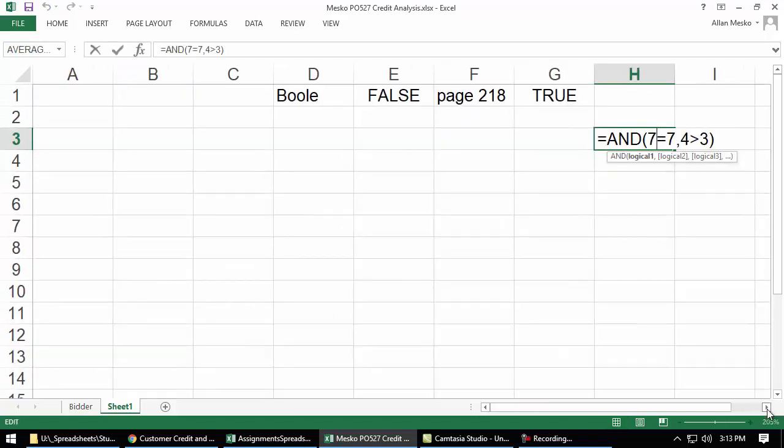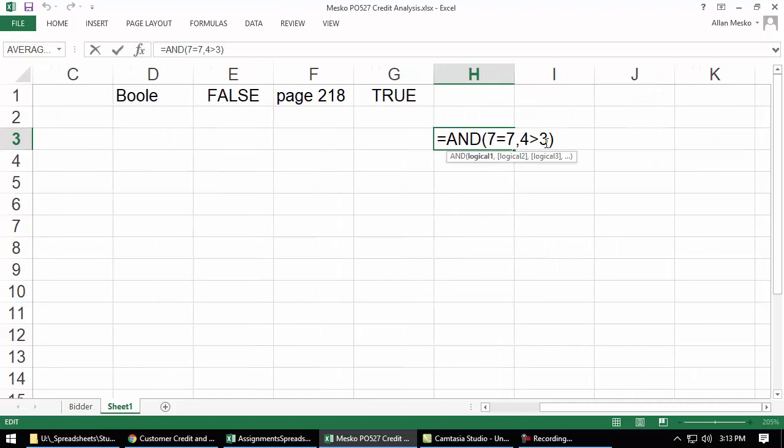Now what if I add a third thing? How about 6 is less than 5? Whoop. 6 is less than 5. That's not true, is it? So even though these two things are true, because I have and out here, it says, well, this one's not true. So that whole thing's not true, because they all have to be true. So this should be false, and it is.